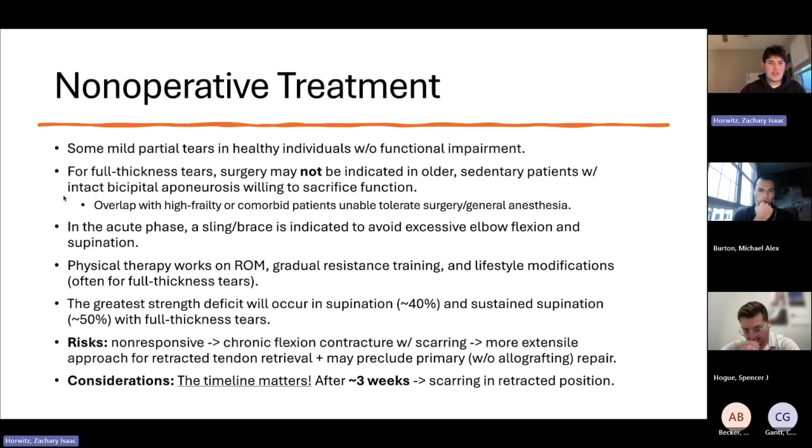Right after the surgery, you're given a sling and brace, and Spencer will talk about that later. That's something you can also be provided non-operatively, again, just to control that range of motion. So physical therapy is required with non-operative and operative treatment as well. And like I mentioned earlier, the strongest supinator is the biceps muscle. So your greatest strength deficit will be with supination if this isn't operatively corrected.